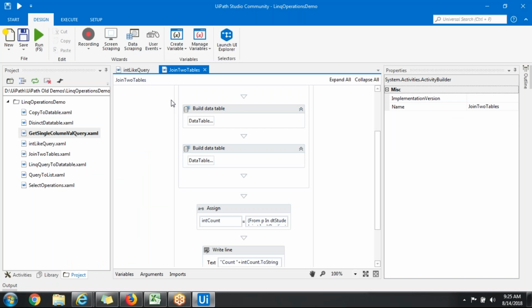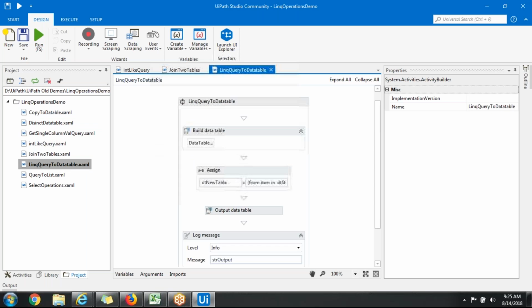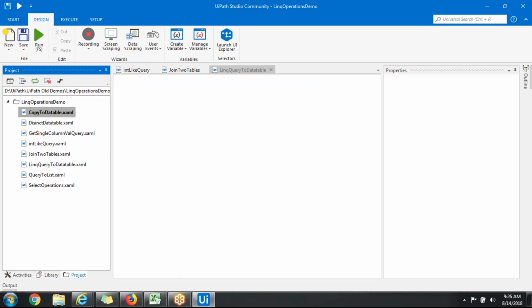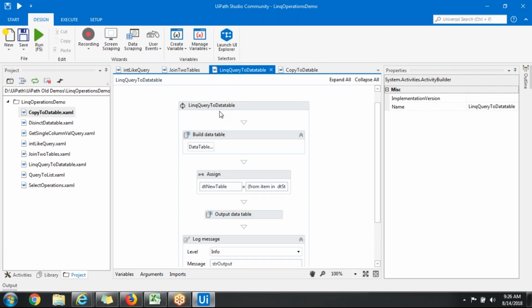It's pretty much simple. We know how to check the condition and how to retrieve the values. So obviously we can proceed like this. Now LINQ query to data table. If you want to retrieve the data without select operations, we already saw copy to data table, data table dot select. Without the select method, if you want to retrieve, it is a pure LINQ query.